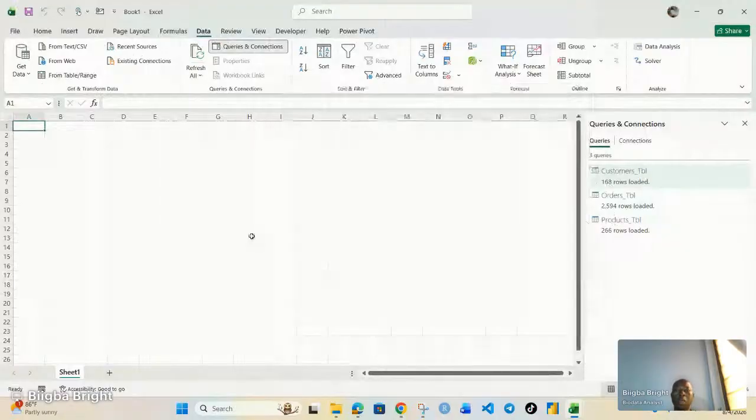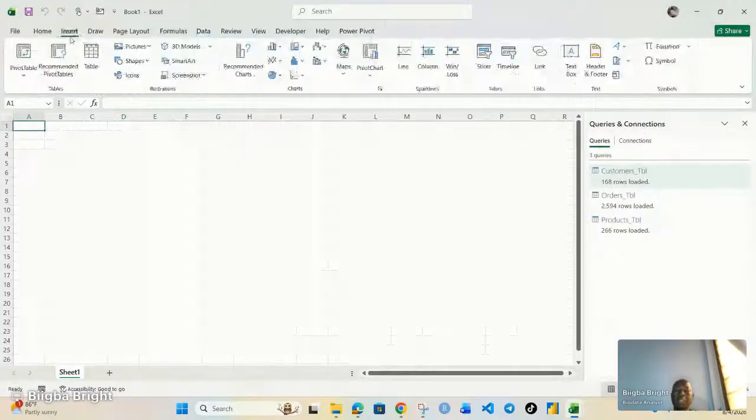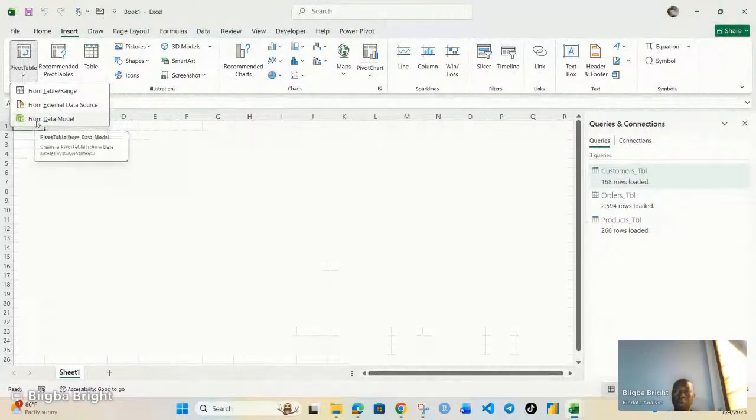The next thing is that we can go ahead and insert our pivot table. As usual, we click Insert, and then we say PivotTable. So we click down here. Initially, you notice that we didn't have "From Data Model"; it was hibernated.